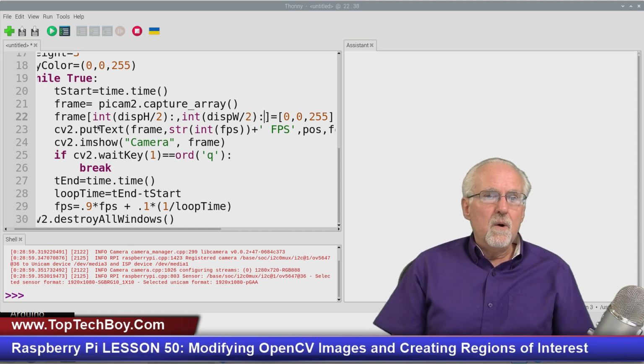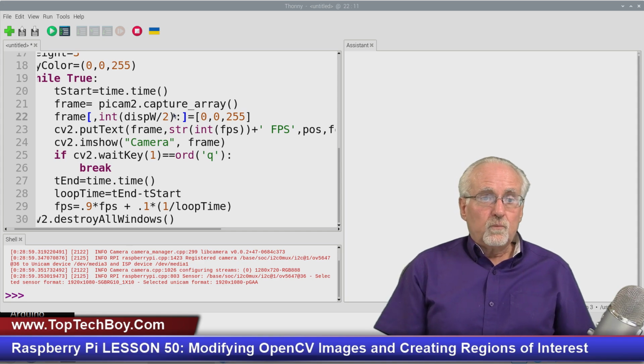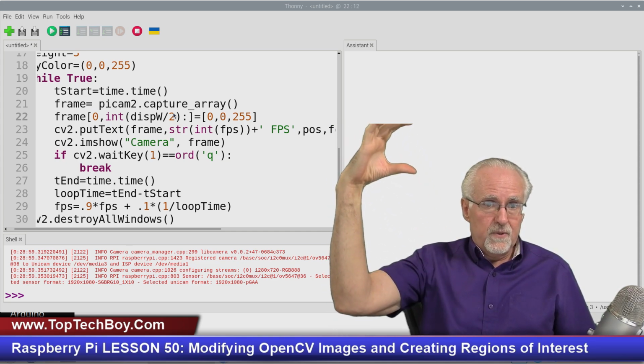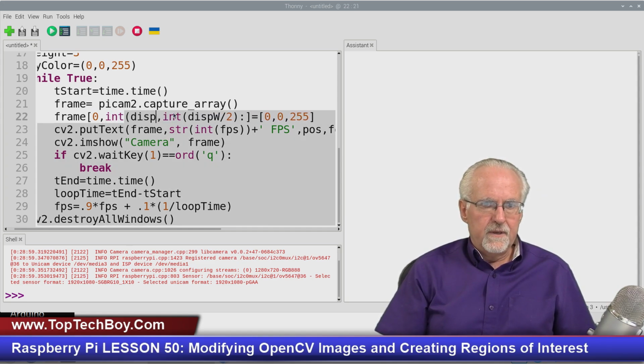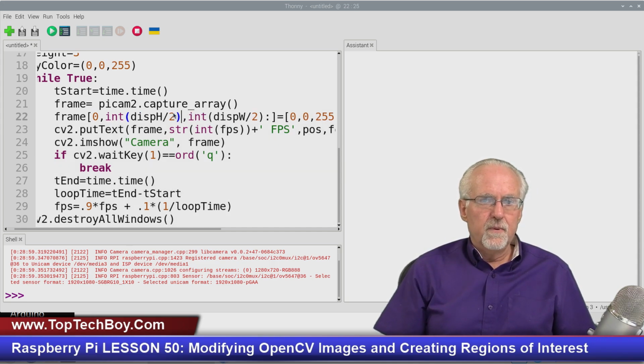But then on rows, where do we want to start? Let me just get rid of this whole thing before the comma. Now let's do the rows. We want to start at row 0 because we want that top right quadrant, so the top is going to be 0, and then it's going to go down to what? Int of display height, because we're dealing with rows, divided by 2, and then close your parenthesis, and that should be quadrant number 2.